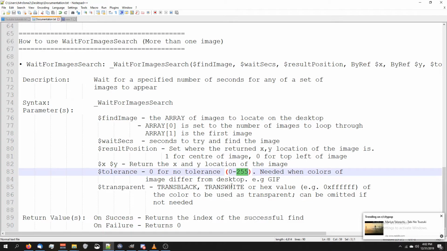I've heard people on the AutoIt forum say somewhere between 100 and 150 is a good number. Keep in mind, the higher you go, the longer it's going to take to search, and the higher the chances are it's going to produce a false positive and falsely identify something.